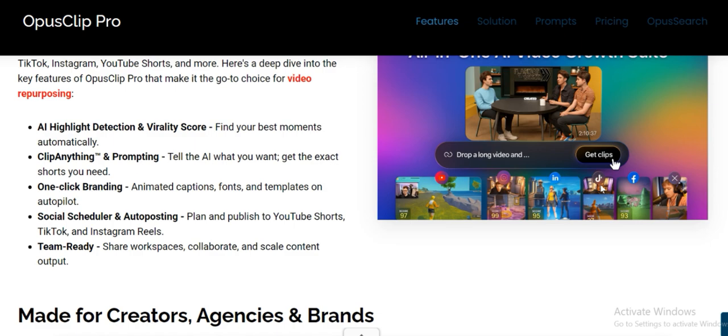The next feature is one-click branding, where you get animated captions, fonts, and templates on autopilot. And the fourth feature we're going to look at is social scheduling and auto posting, where you can plan and publish to YouTube Shorts, TikTok, and Instagram Reels. Lastly, team ready. You can share workspaces, collaborate, and scale content output using this feature of OpusClip Pro.